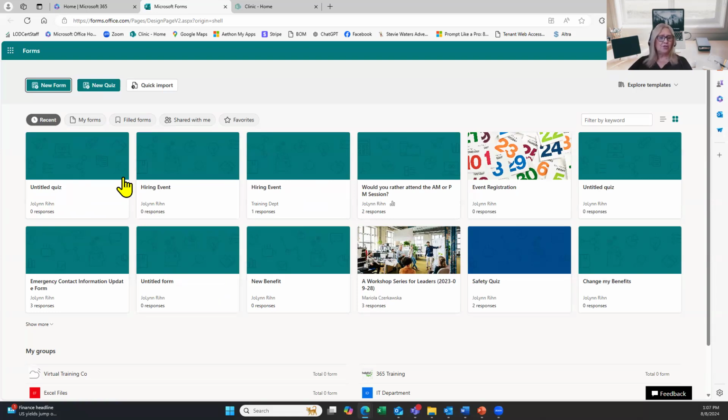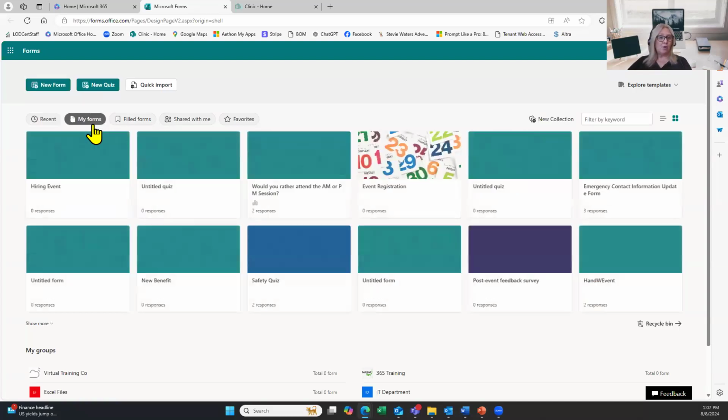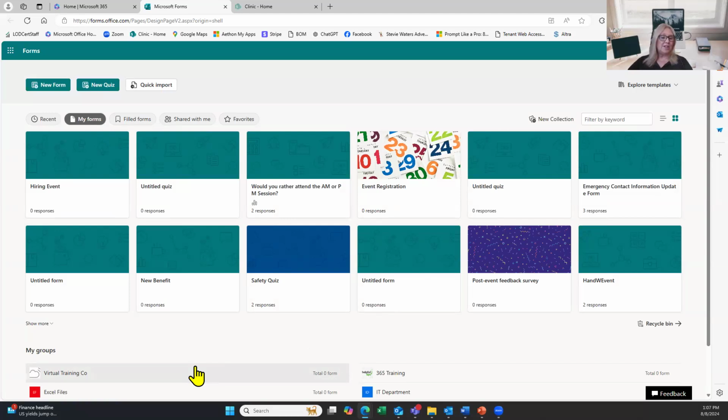I'll talk about going into an existing form, but I do want to start with how do you create it? Because I want you to be comfortable with the different question options that we do have available. So at the top, if you want to see just the forms that you have created, all the forms, you can go to My Forms. These forms will give you a list of every form that you have available. So recent is just the most recent ones. This one's going to show you all of the forms.